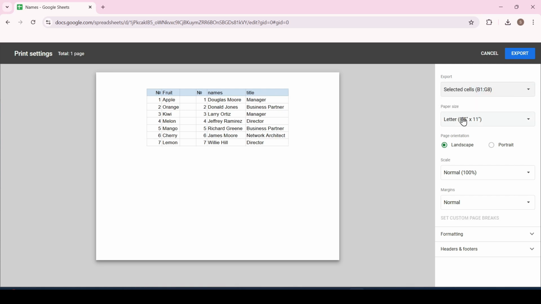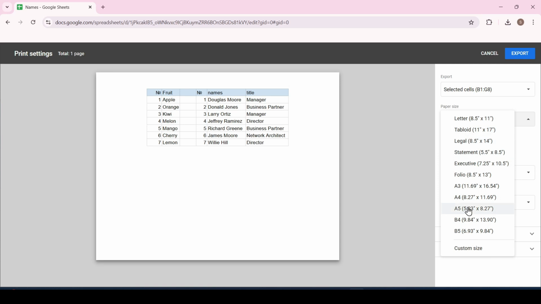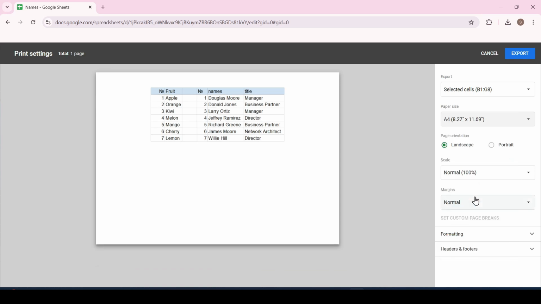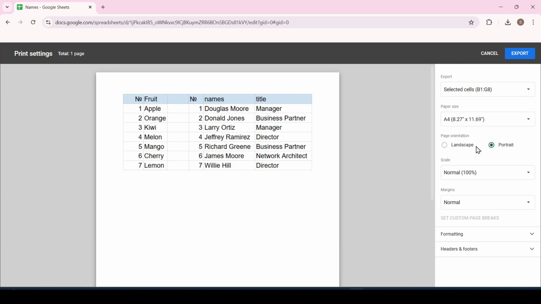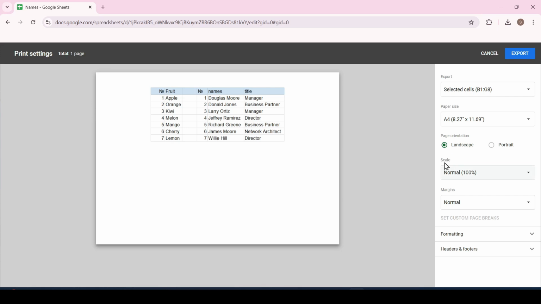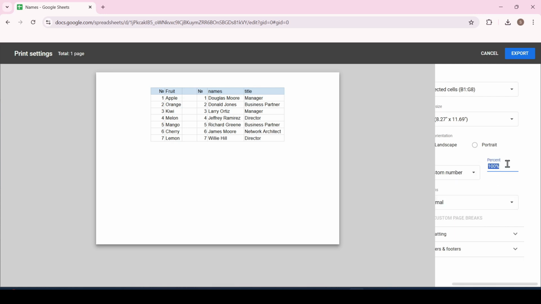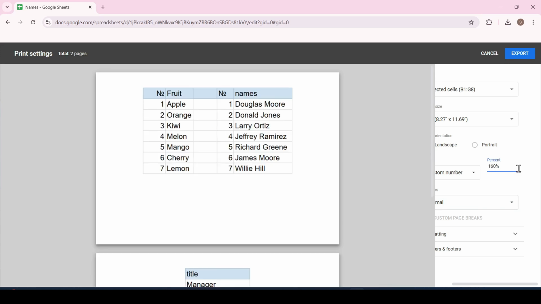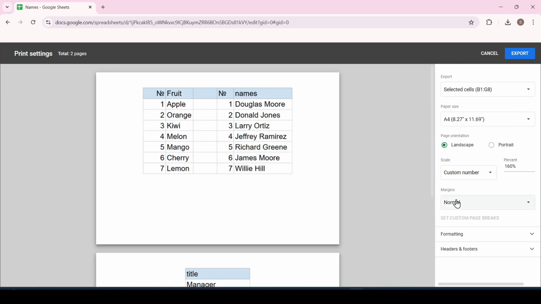Next, you can adjust the paper size if the result should have a specific format suitable for printing or other purposes. Choose Portrait or Landscape orientation. In the Scale section, we can change the size of the range and, for example, stretch it to the entire page. Select Custom Number and change 100%, for example, to 160%. You can also customize the margins.